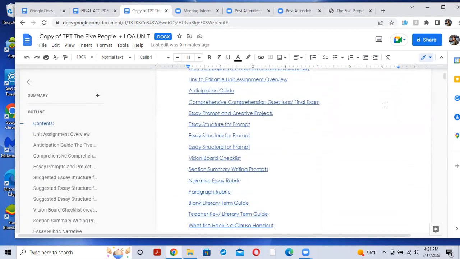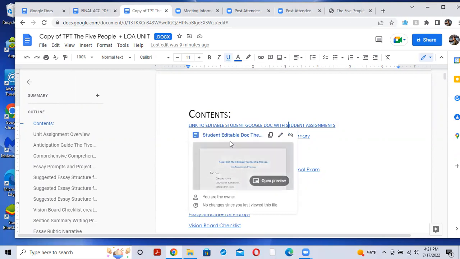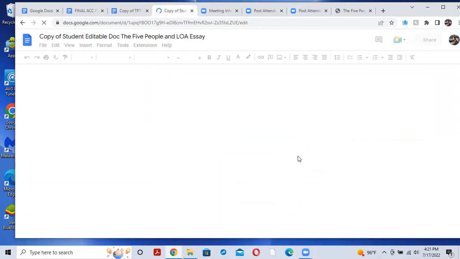So let's just go down here. Now I want to show you real quick. Here is the link to the editable student doc, and this has all the student assignments. So you would just click on this and you'll share this with your students. It will force them to make a copy. You can go in first and edit out anything that you need to edit out if you so please.